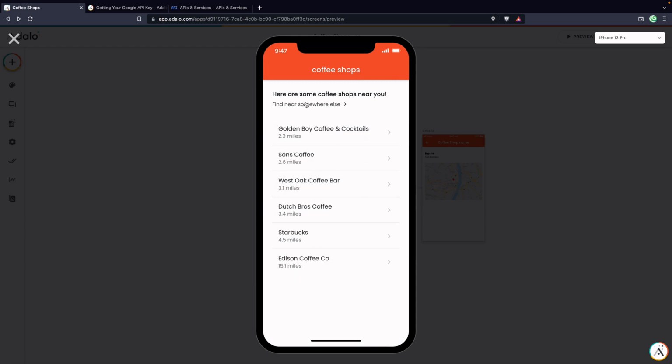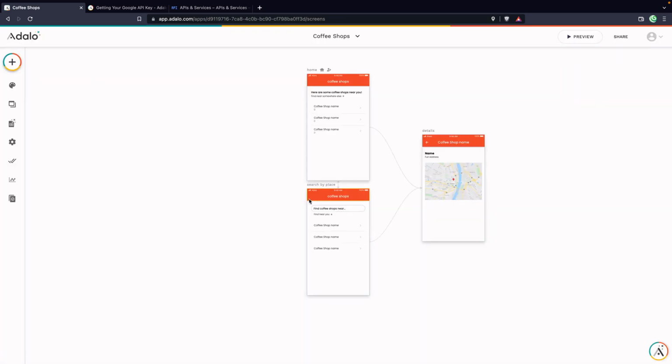Let's add one more feature. So we have this link to find near somewhere else. What I want to do is basically give users the option to enter a location and get coffee shops near there. For example, maybe you're planning some travel or you have somewhere to go and you want to get coffee when you're there rather than where you currently are. So let's set that up right now. First of all, what we need is we need a way for the user to add a location. To do that, we want to actually give them suggestions while they're typing.